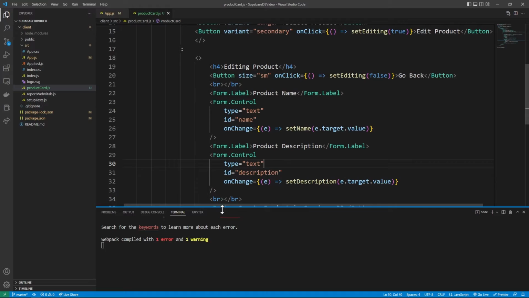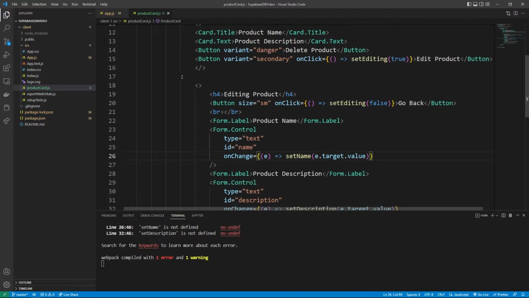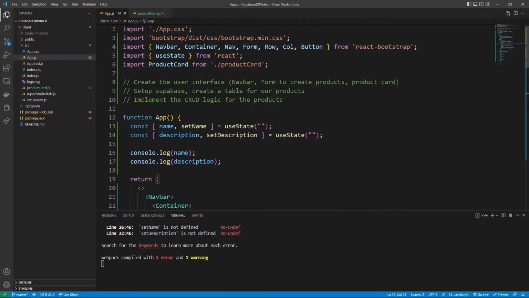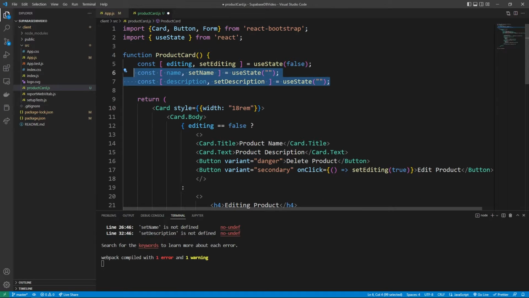And you'll see, because we're in a separate component, we can even use the same states if we wanted to. So we can go back to app.js and copy the name and the description state from above and bring it over to our product card. This allows us to use the user inputted values within this product card. If someone's editing a certain card and they're typing within a certain card, you would expect that those values within that card are the ones that are going to be sent to the server, right?